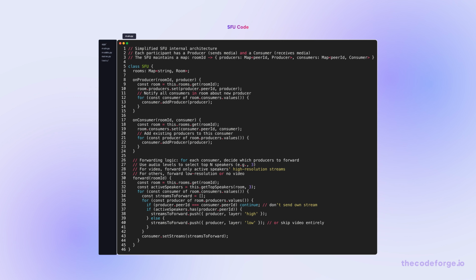Here's a simplified SFU implementation. It maintains a map of rooms, each with producers and consumers. When a new producer joins, it notifies all consumers. The forwarding logic selects active speakers based on audio levels and forwards their high-resolution streams, while others get low-resolution or no video. This is the core of efficient video distribution.